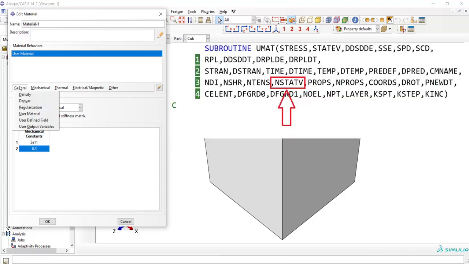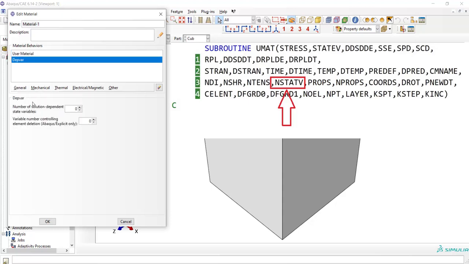The number of constants is also passed to the code by nprops. We can also set the dimension of the solution dependent variables by going to the general Depvar and entering the number of solution dependent variables. This number will be passed to the UMAT as nstatev, and please notice that this number should be equal to or more than required state variables in the constitutive equation.